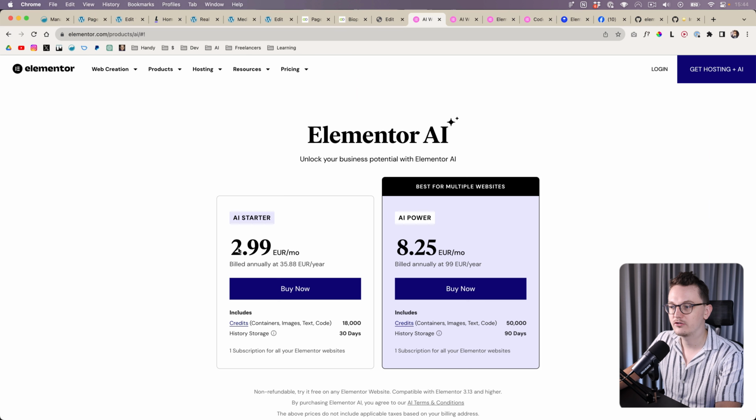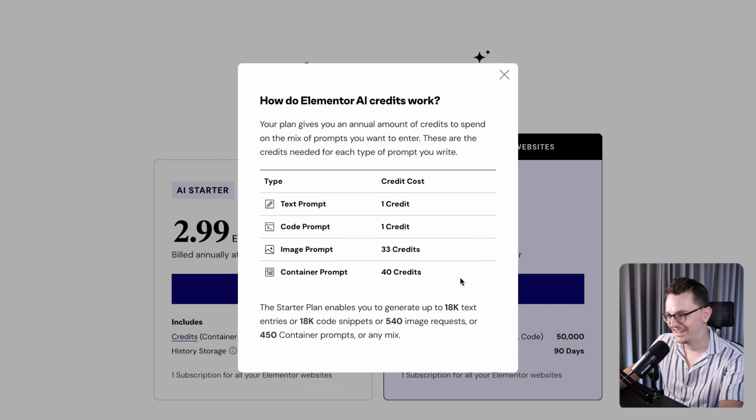Let's talk about pricing for a little bit. They do have the $3 one. By the way, my website is in euros, but in dollars, it's the same. There are two packages. The first one, I think, is all you need because it already has 18,000 credits. But what is a credit? Here it says image prompt 33 credits, container prompt 40 credits, so 18k is quite a bit. You can easily make a whole website with that.